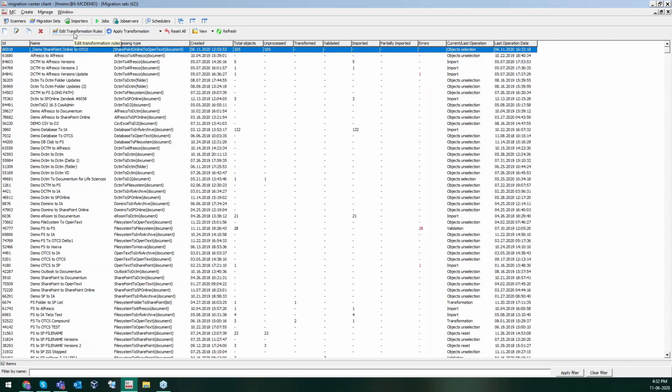So let's move on to the next phase, which is the transformation rules. So we click on Edit Transformation Rules for this migration set. Excuse the slow loading. I'm running a bit through a VPN, so it's taking a while to actually connect to the database.